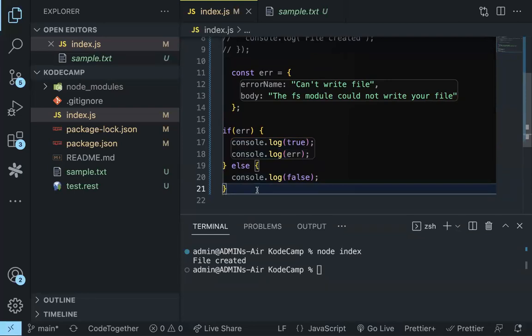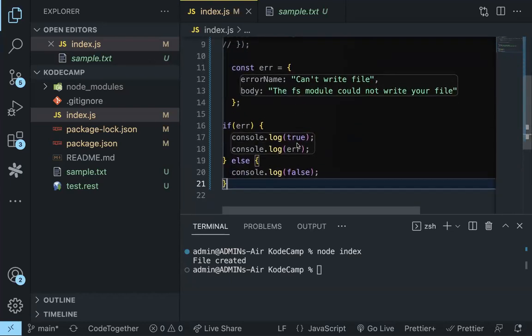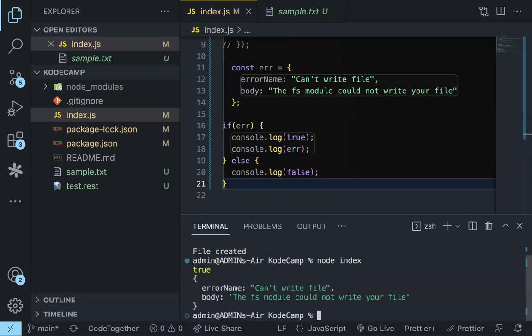Can I see the code on line 1? No, everything else is commented from here. It's just from line 11 down. So from line 11 down, what do you think? It should be true, then the object. Yes. So if I run this node index, you see, it's returning true and it's returning the object, right?